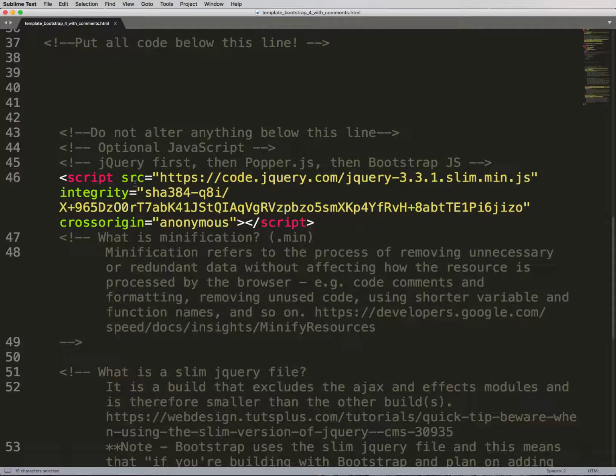When I was looking through the sources, if I were a student, I would probably have a couple of questions. Like, I saw this. I know that you guys know what the JS is, that's JavaScript, but you may not know what .min or .slim are.